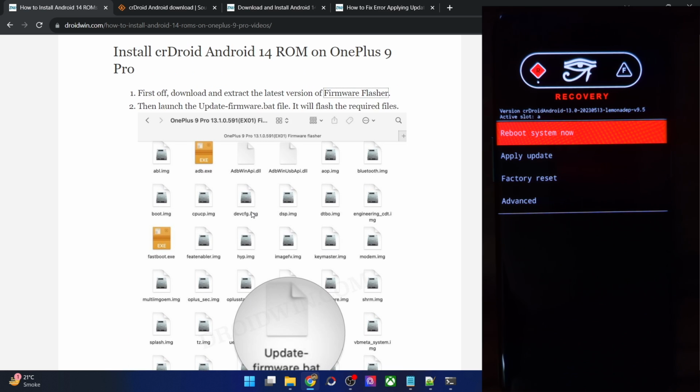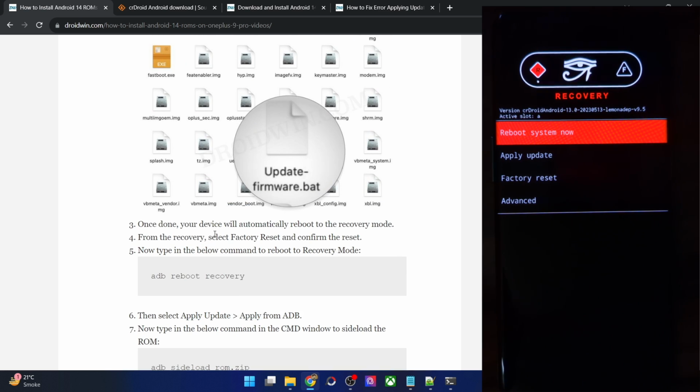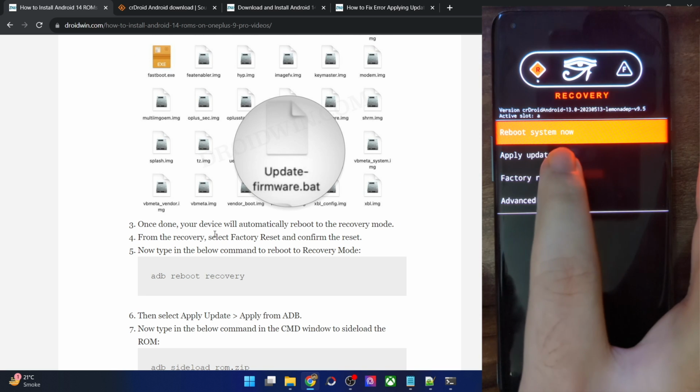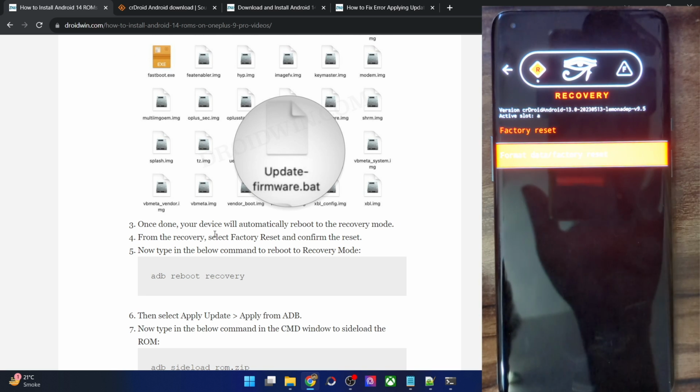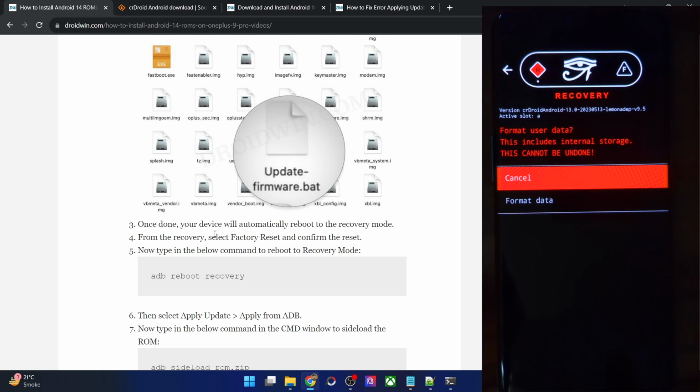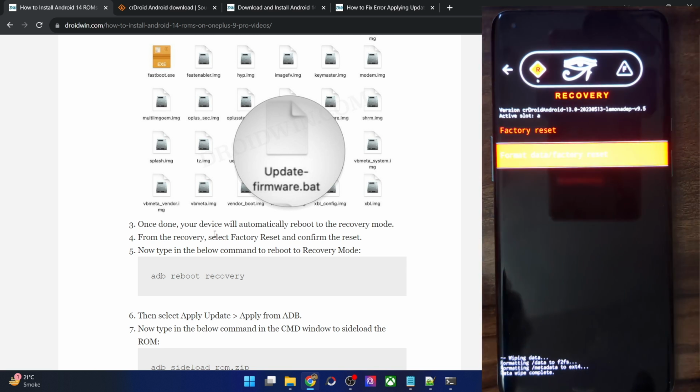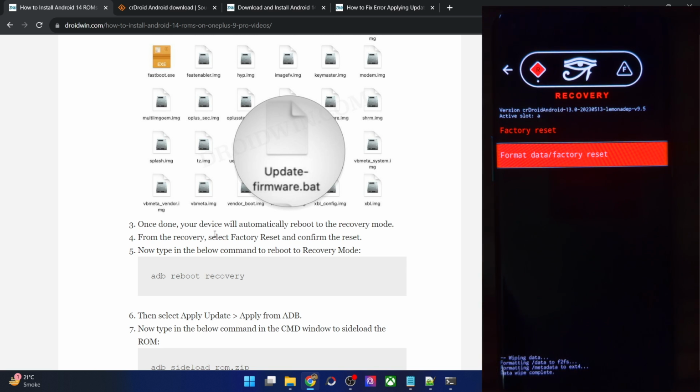Once the flashing is complete, you will now have to do a factory reset. So go to factory reset, then select format data factory reset and tap on format data. Do note that this will wipe off all the data from your phone, so make sure you have taken the backup beforehand. Once that is done, tap on format data and it will do a wipe. Once you get a data wipe complete message, you could now move ahead.